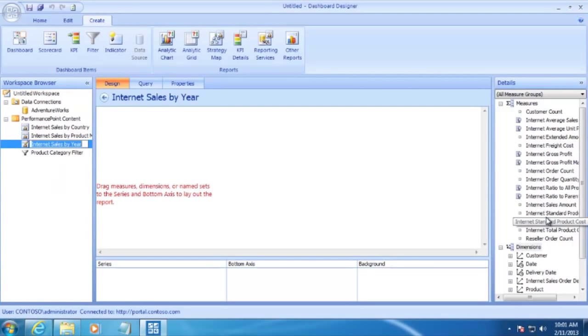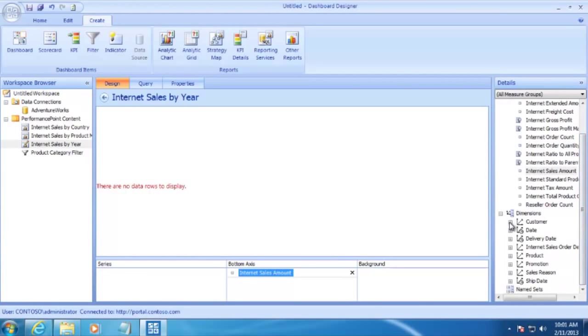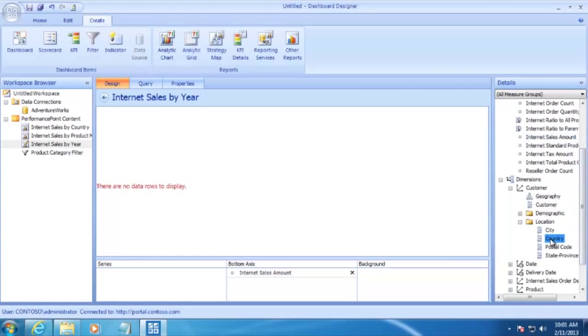And in this one, we'll again be looking at Internet Sales Amount. So drag that over to the bottom axis. We'll be looking at the Customer Country. So go ahead and drill down into Customer, Location, and then Country. And we're going to drag that over to the series.